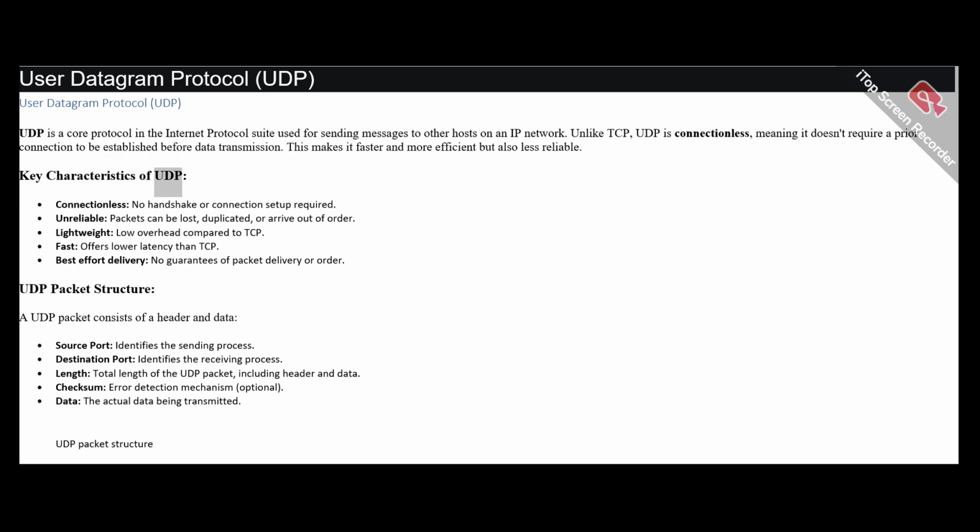Key characteristics of UDP. Connectionless: no handshake or connection setup required. Unreliable: packets can be lost, duplicated, or arrive out of order. Lightweight: low overhead compared to TCP. Fast: offers lower latency than TCP. Best effort delivery: no guarantees of packet delivery or order.